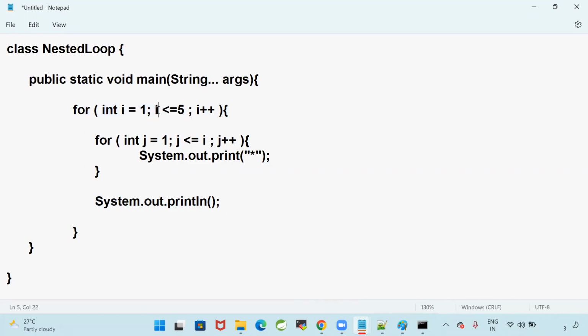2 less than or equal to 5, yes. The j value is 1 only. Again, the j loop started, and the j value will become 1. Whenever the outer loop is executed the second time, the j value will be reinitialized, right? So the first time the i value is 1, the j value is also 1. The j loop executed one time. After the j loop executed, one empty line will be printed. Then the i value will become 2.